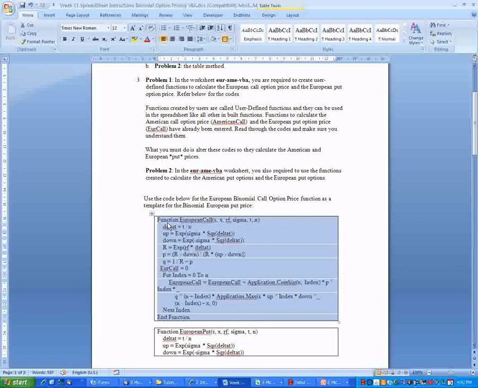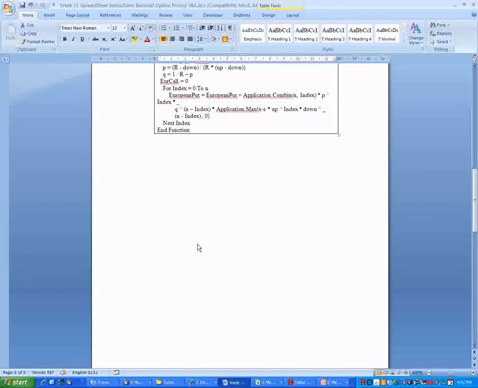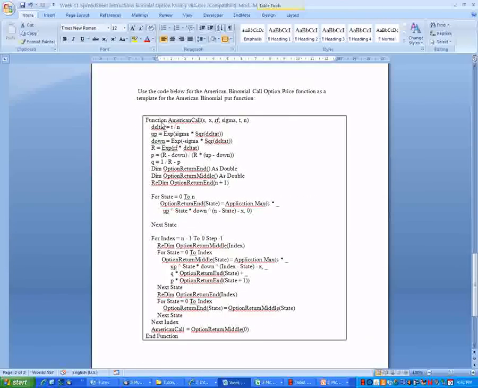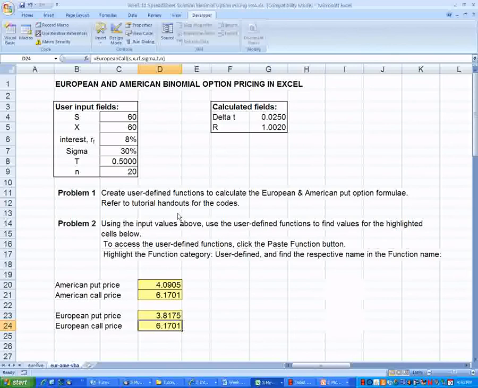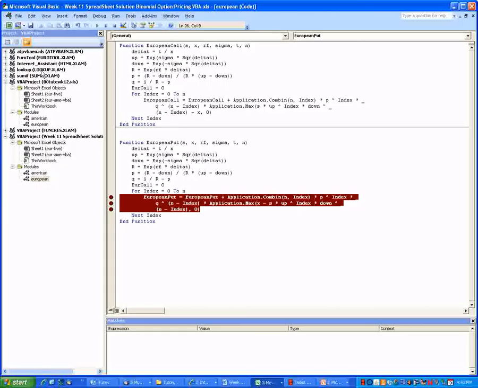This is code for your European call and also for your American call. What I'd ask you to do is to cut and paste that code into the appropriate positions within the VBA. If you go to Visual Basic, you can see that there are two modules, American and European, and I would invite you to place the American call in the American part of the module and the European call in the European part of the module.